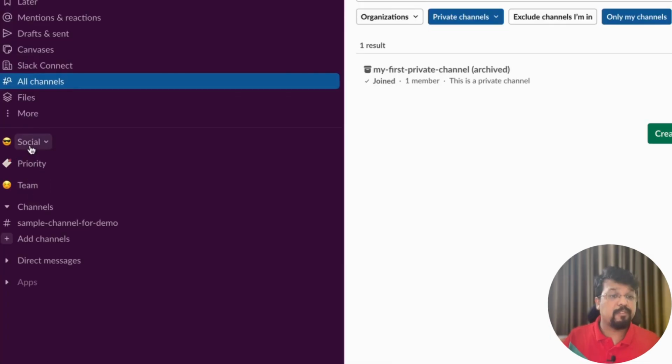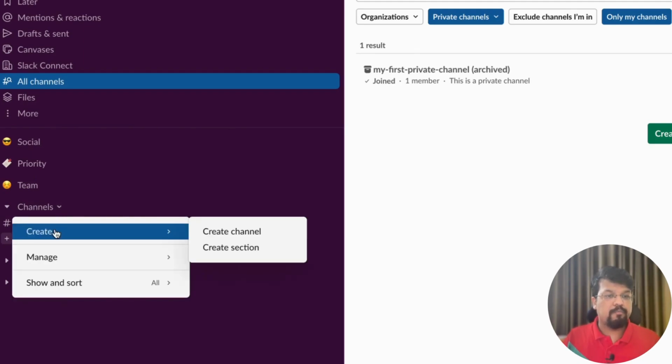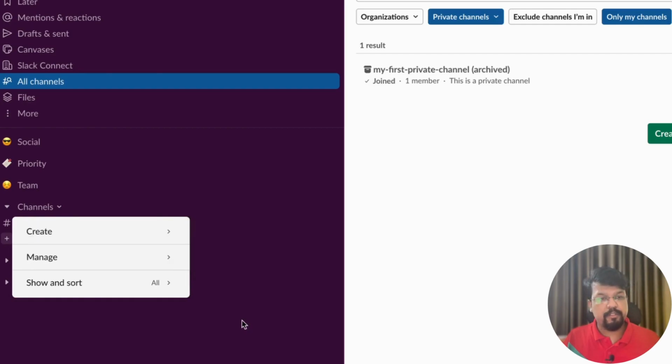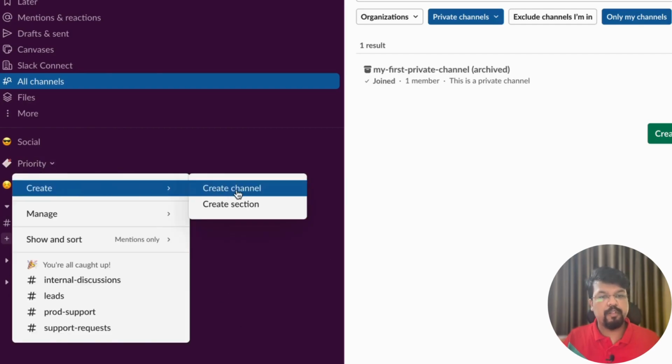These are the sections. This is the way of organizing your conversations. Let's say I have organized all my social conversations into my social section, all my priority channels into my priority section, and all my teams in my teams section. So how can you create a section? You simply go over here on the channel and click on create a section, and in fact it is possible from any section as well.